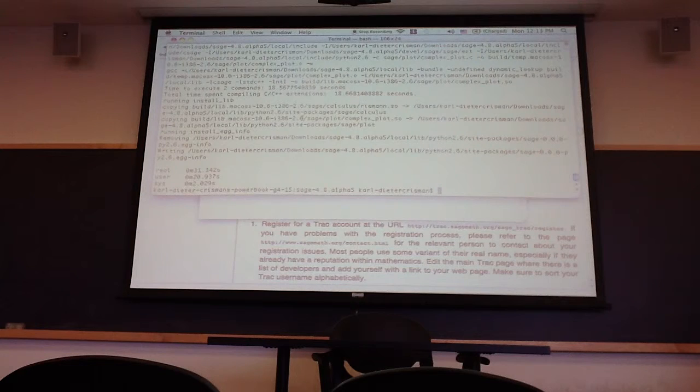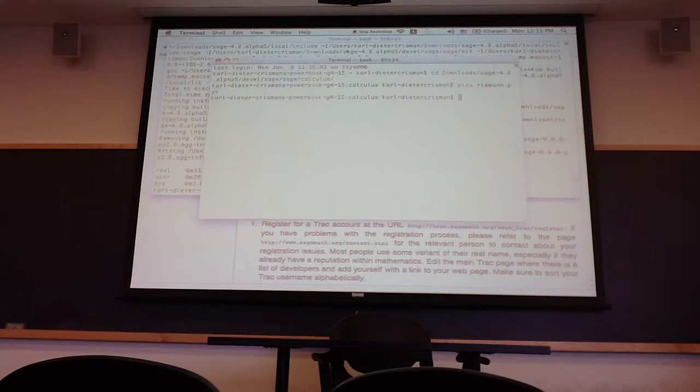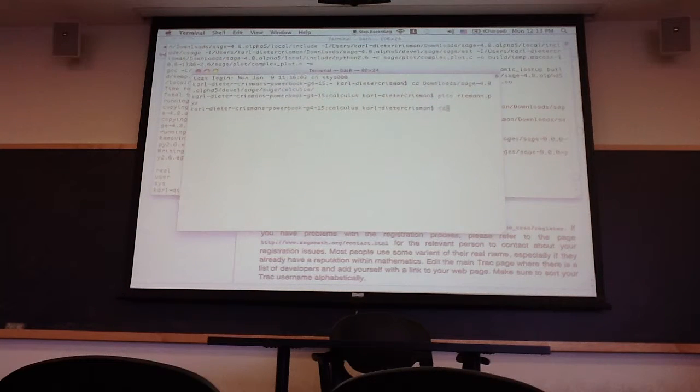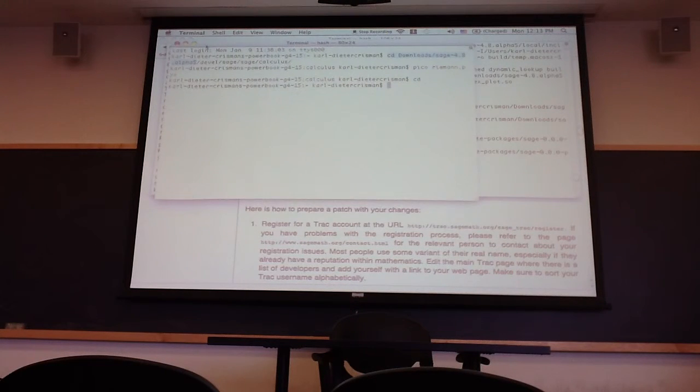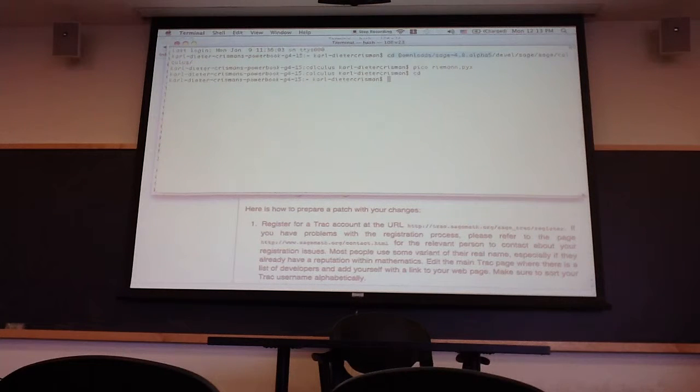I'm going to go back into my thing. Now I'm going to be sneaky. Remember how at the very beginning of the talk, I changed directories not just into my Sage installation, but I actually went kind of deep into it? So that's what I'm going to do here. I'm going to cd first into Sage, then I'm going to go to devel/sage. And I guess I'm going to do it wherever I want.